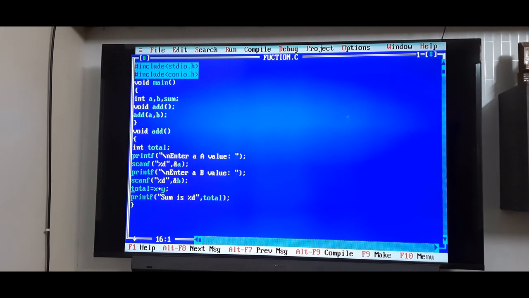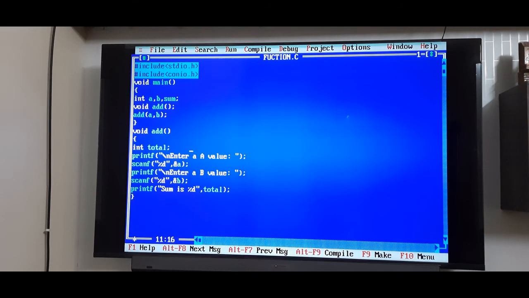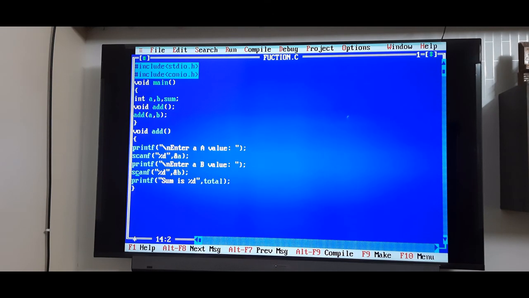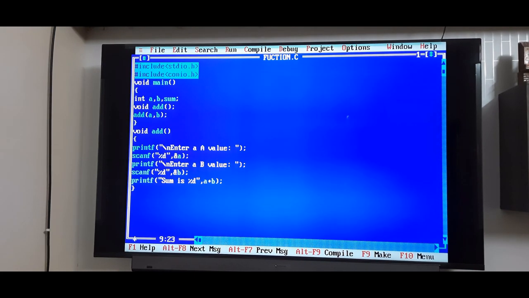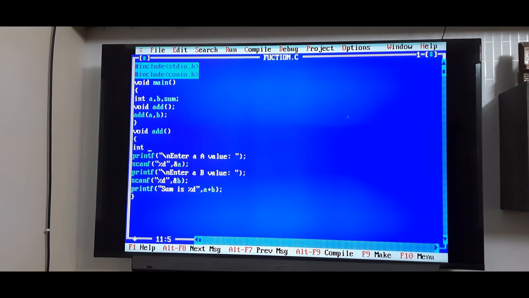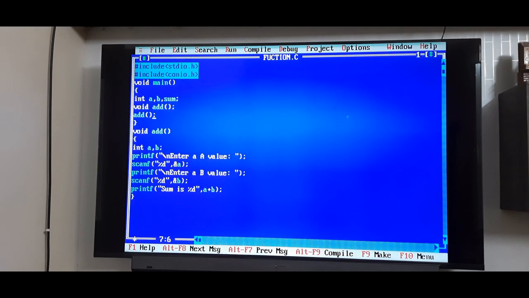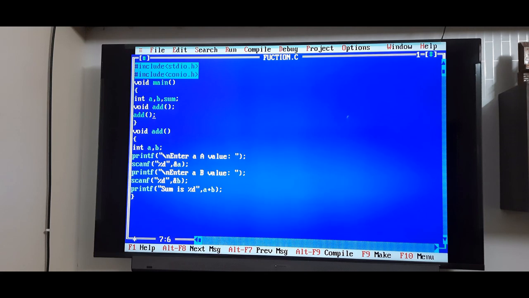Now here, directly we can write, instead of defining total, I'm saving 2 bytes of program. I just wrote a plus b, without arguments, but you have to define int a comma b. I defined integer type, and I call only add. I'm not assigning any arguments here. Not assigning arguments means that if you want to add without arguments, we need two values, but those values I am collecting in the subprogram only.